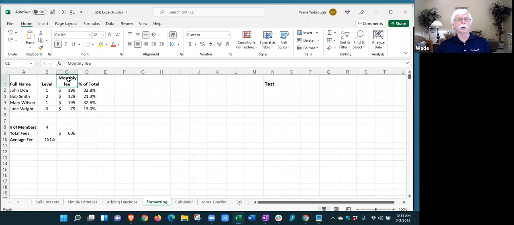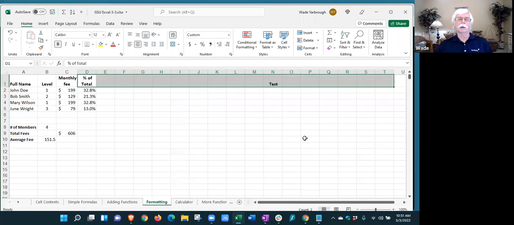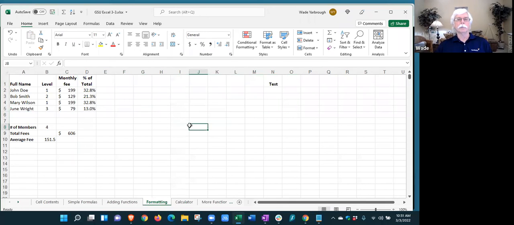What I can do is grab this one that's formatted the way I like it and come up here to this paintbrush and click that. And that's the format painter. And if I click here, it's going to paint that format over to that cell. So instead of me having to go through all those steps, it just did it automatically. What's even better, if I wanted to paint that format to all of these cells, I can do it at one time and it saves me a lot of work.